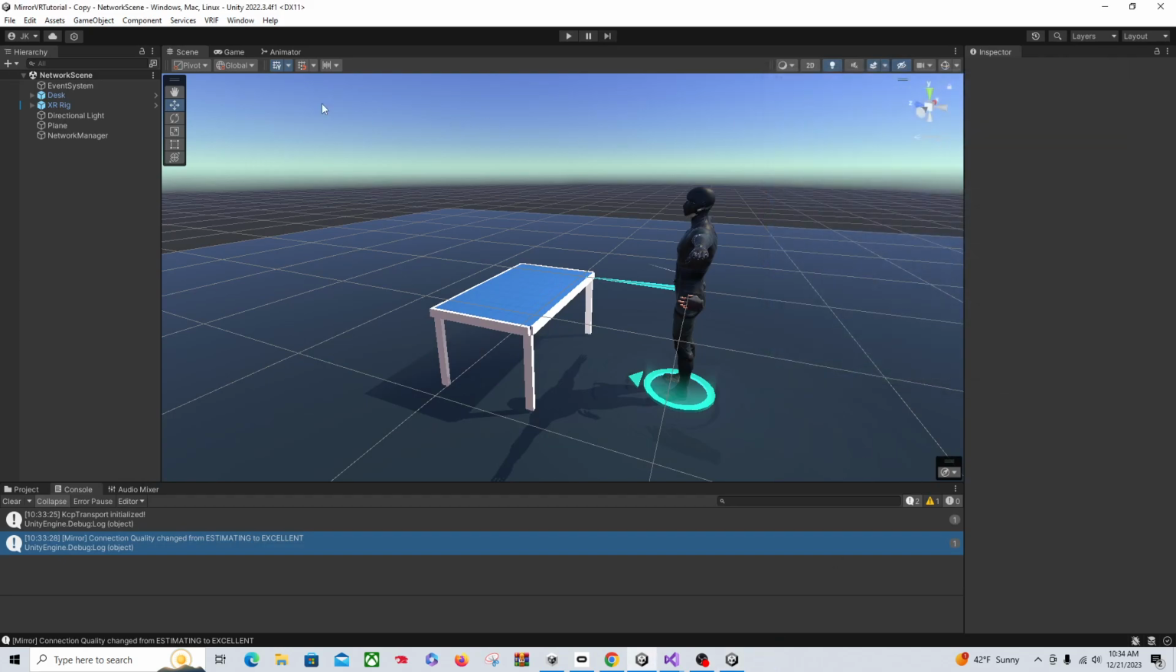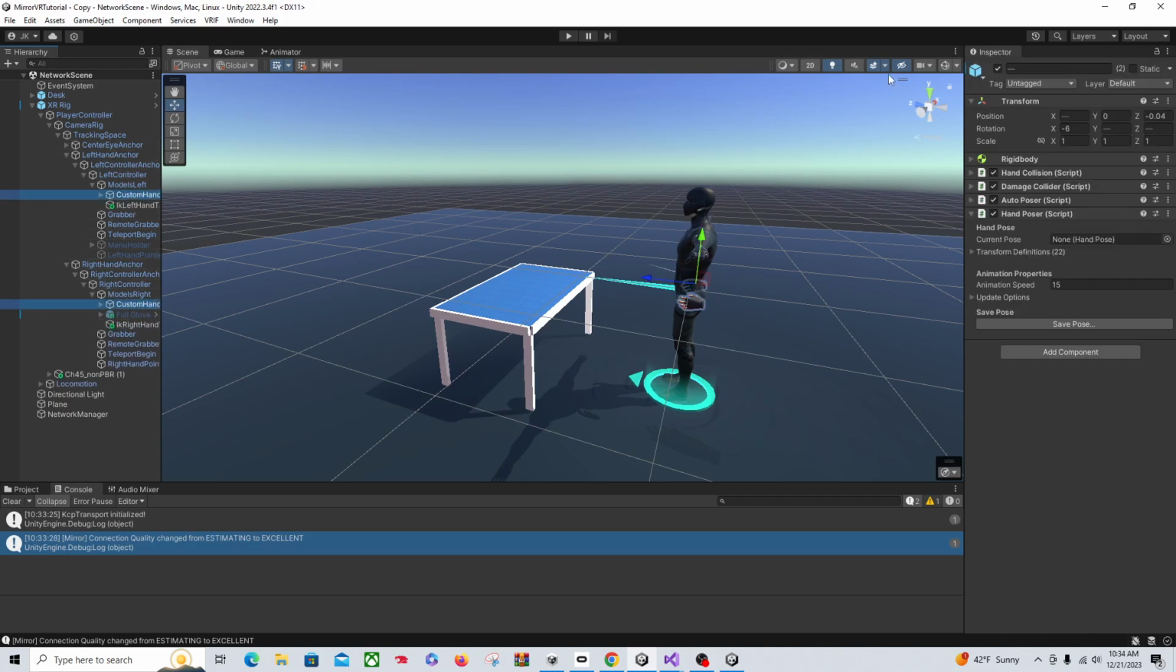Let's close this out, and then let's come back up to our XR rig, up to our player controller. Into our models left, models right, custom hand, and then we'll just disable those. Okay, so in this one we've set up our local rig, disabled our local ghost, networked our Y offset and our player scale.